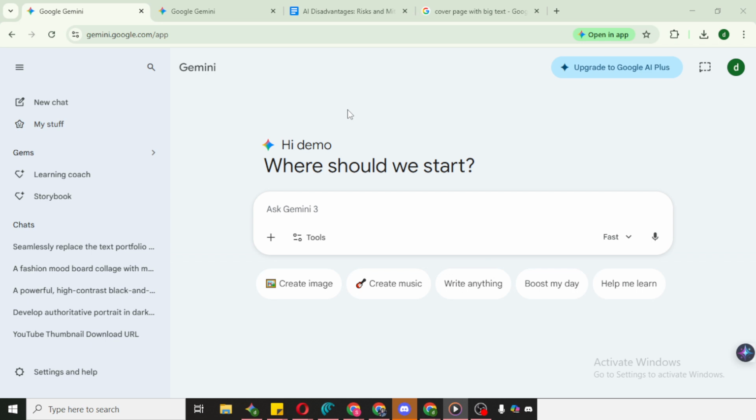Next, upload your image. Choose a clear, high-quality version of the photo you want to edit. The better the resolution, the more natural the replacement will look, especially for fine details like thin fonts or textured backgrounds. Now, go to Tools, then click Create Image.